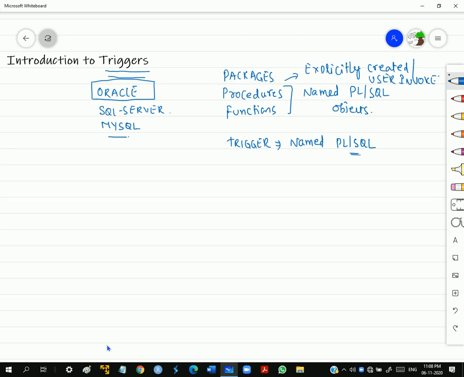Then what about triggers? Triggers are also explicitly created by the user only. But they are executed automatically by the system. They are not invoked by the user. For a trigger, we just have to create it, but we need not call the particular trigger manually by ourselves. It is executed automatically. But whenever anything is executing automatically, we have to specify when to execute that particular trigger.